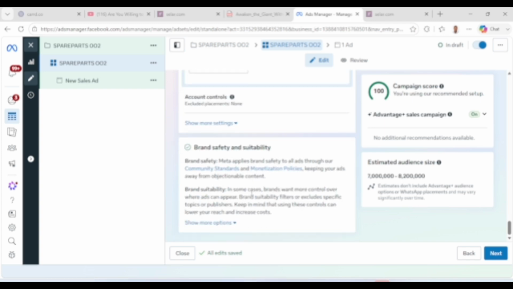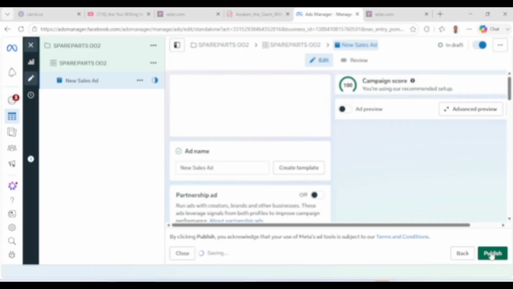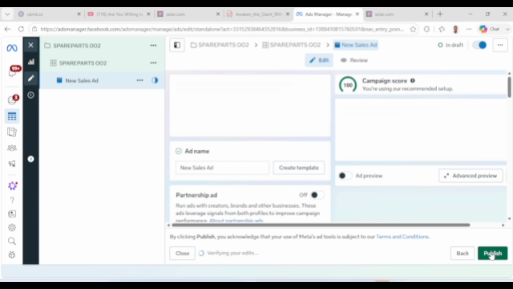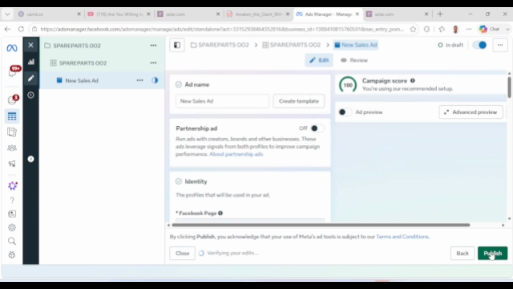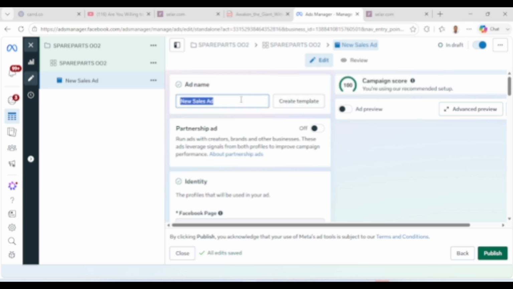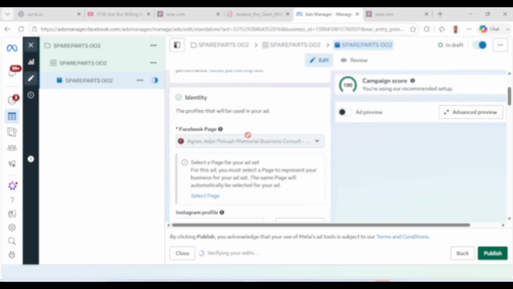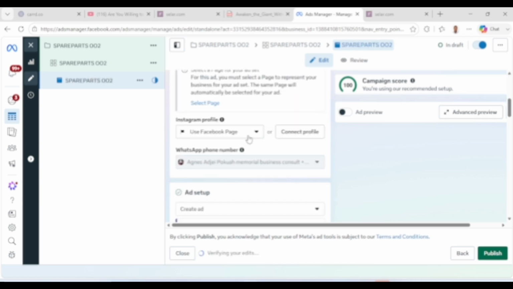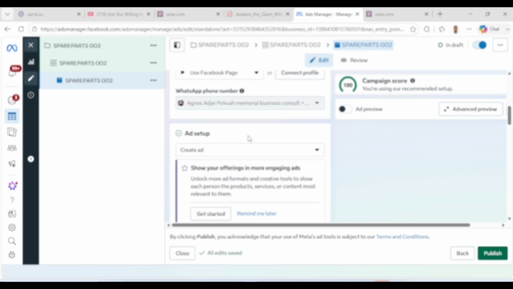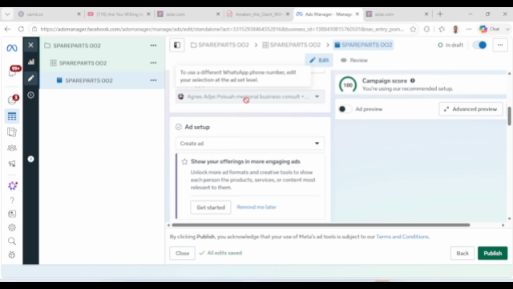Now we move to the next stage, which is the ad level. Now this is where we are going to select everything that ad is going to be showing to our audience, from the graphics, the videos, the website, the number, everything that client will be seeing. This is where we are going to select it. Now note that we are still going to change the name again, and we are going to work on other stuff. We confirm the identity of the page, and then we select the WhatsApp number, right? We select the WhatsApp number and then we create our ad.